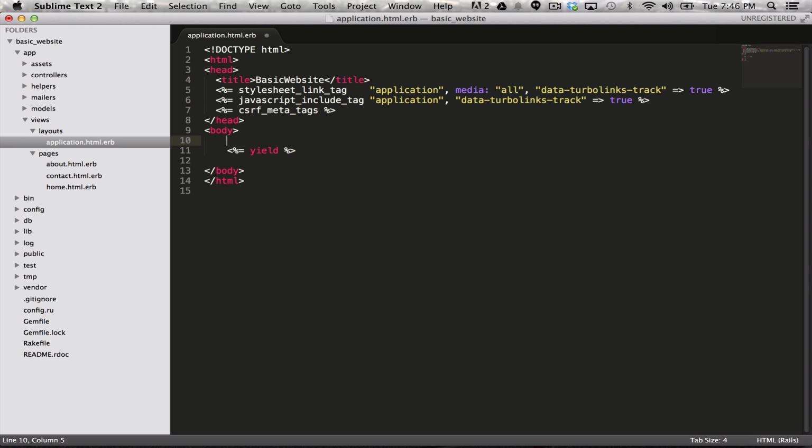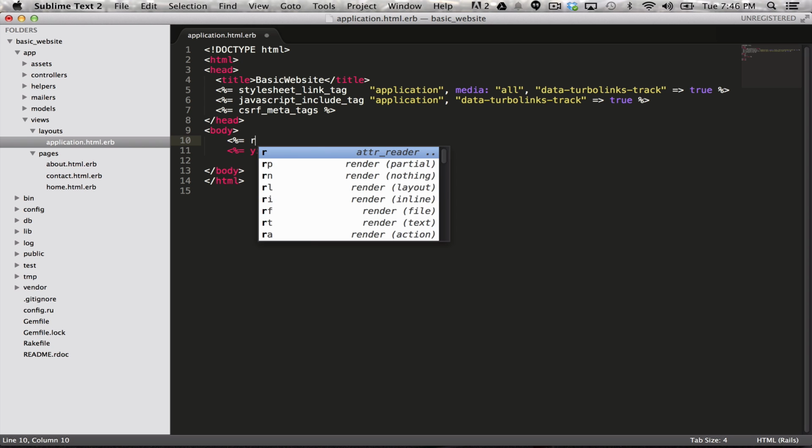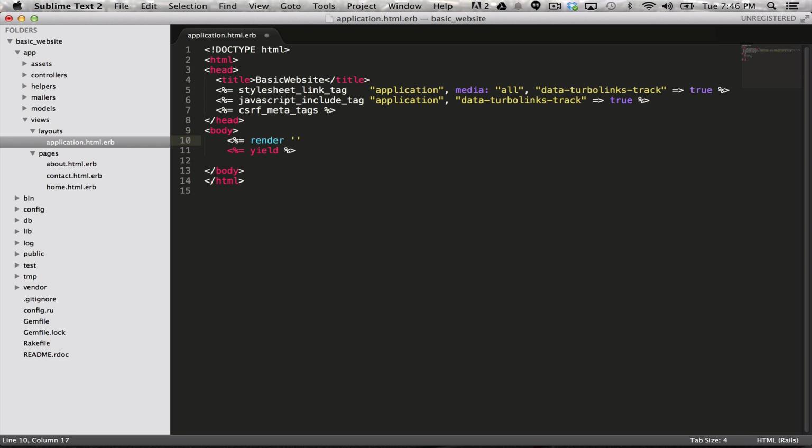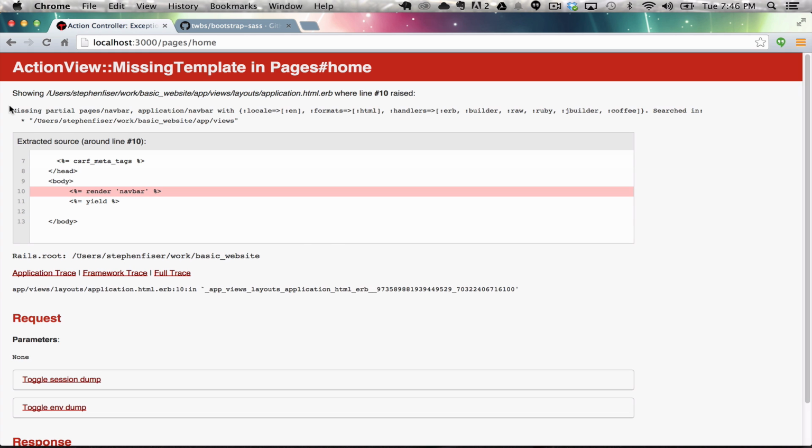And we're going to put the nav bar here because obviously we want the nav bar to show up everywhere. And I'm going to do that by creating what's known as a partial. Now, basically what this is doing is it says, go look inside this nav bar file and put whatever is in there right here. And we obviously haven't created a nav bar file yet, so if I refresh the page, it's going to tell me that I have a missing partial, you know, pages/navbar, application/navbar, etc.